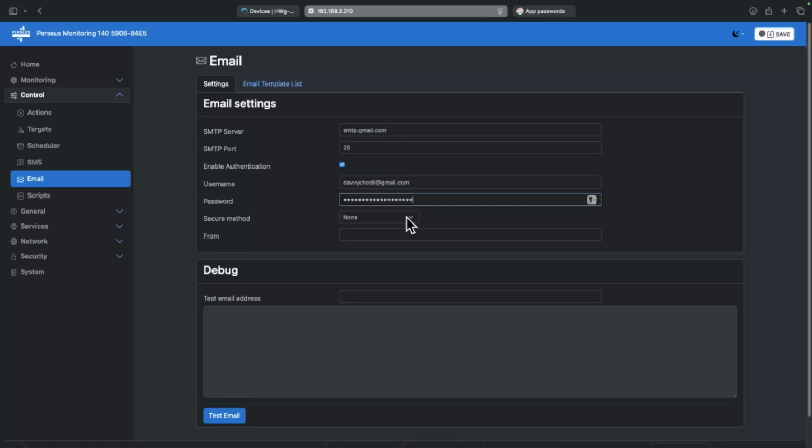For the secure method, you can choose between Start TLS or SSL TLS based on the security method for the selected port. An automatic option may also be available. With the Gmail SMTP server and port 25, we will use the Start TLS security method. In the last line, you can enter the sender's email address.